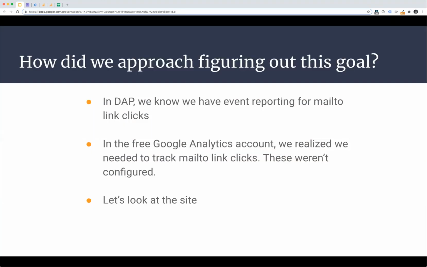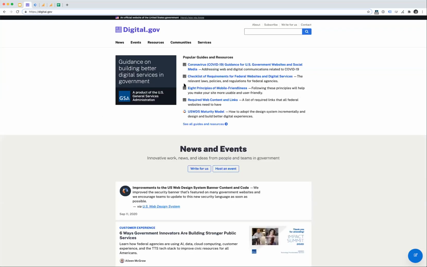So how did we approach thinking about this goal and figuring out what we currently track and what we need to track? Well, in DAP, we know we have event reporting out of the box for mailto link clicks. In the free Google Analytics account for digital.gov, we realized we needed to track mailto link clicks. These weren't configured. Let's look at the site in real time to talk about this.